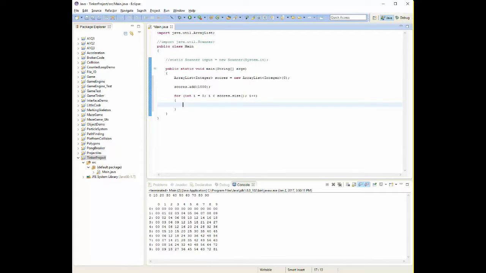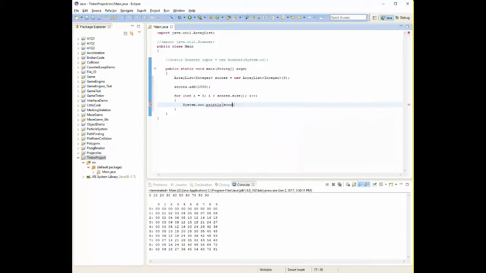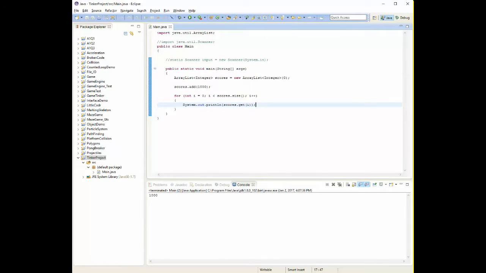So we can actually access the elements using square brackets and whatnot, which is very handy. So I could say system.out.print. Oh, sorry, I apologize. You can't use the square brackets. You have to use the get function. Println, and we're going to say scores.get, and then which index we want, index i, and that will display the value. We'll just keep it like that for now. We run our program and we see the 1,000 show up there.